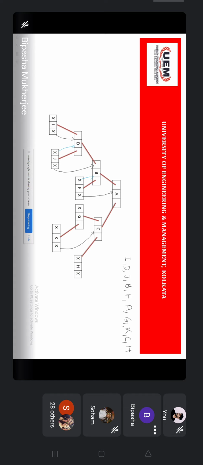For G, who is the in order predecessor? Now A is the in order predecessor. Connect it. For H, is there any in order predecessor? Yes. For K, is there any in order predecessor? Yes.